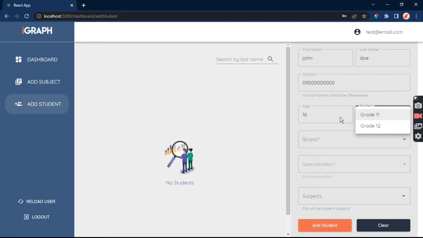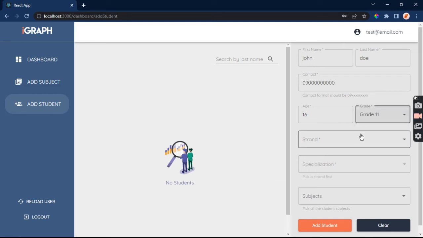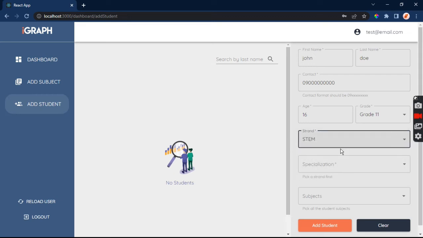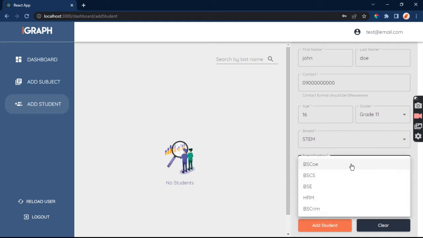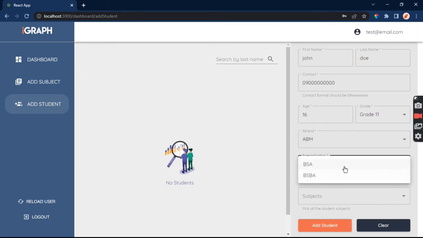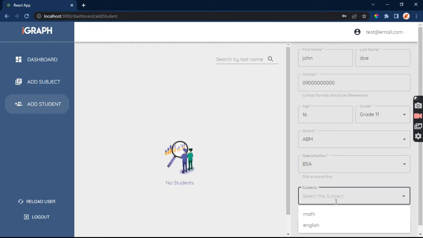You can also add the age and the year that they're under, and then you can also select the strand that they have chosen, and of course with specialization. And of course, you should select the subjects that you have input earlier so that it would register with the student's data.